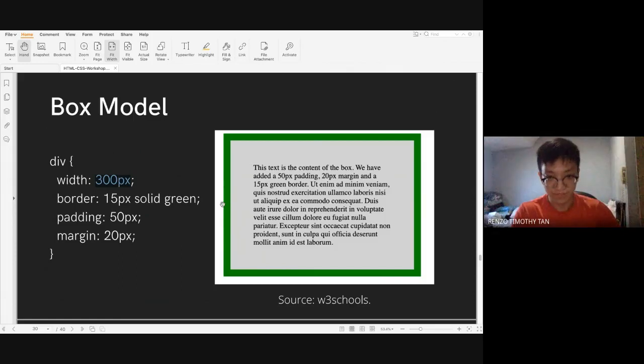Now margin naman is more of from your current element, how much spacing do you want versus its neighboring element? So for example, you have another div beside it. How spacious do you want it to be? Do you want it 20 pixels? Do you want it 50 pixels? And that kind of determines how far each element or neighboring elements are from each other.